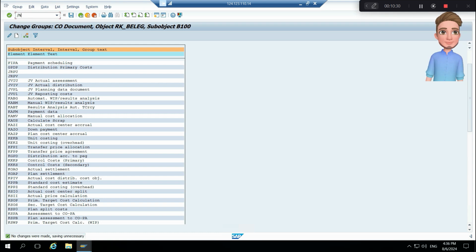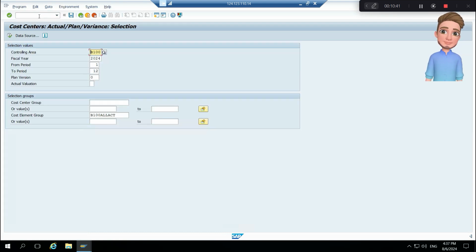What is the name of the transaction for the cost center report? Yes, S_ALR_87013611. Do not forget this particular report. You should know this report by heart. Every product cost consultant will check this report on a daily basis, I would say. So this is the cost center, BB10.